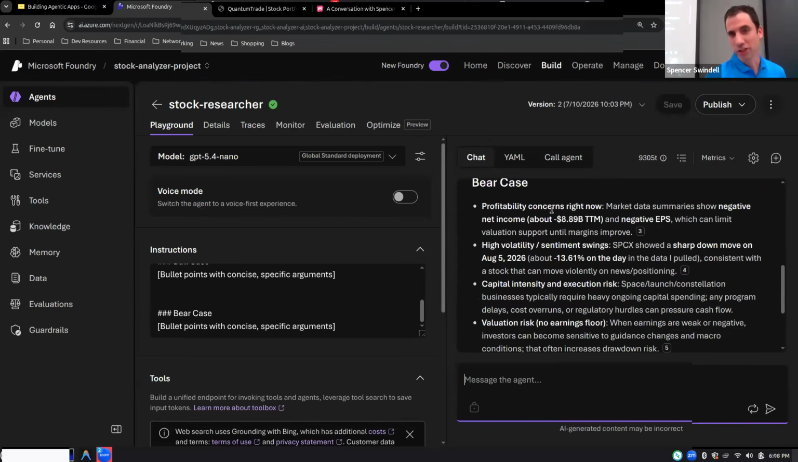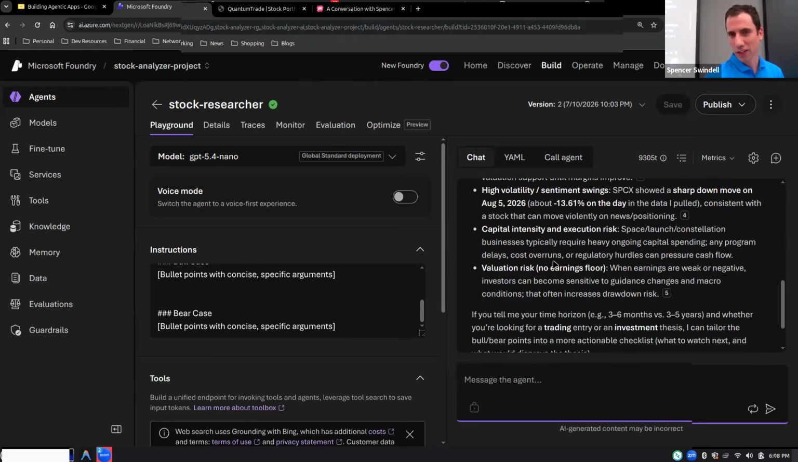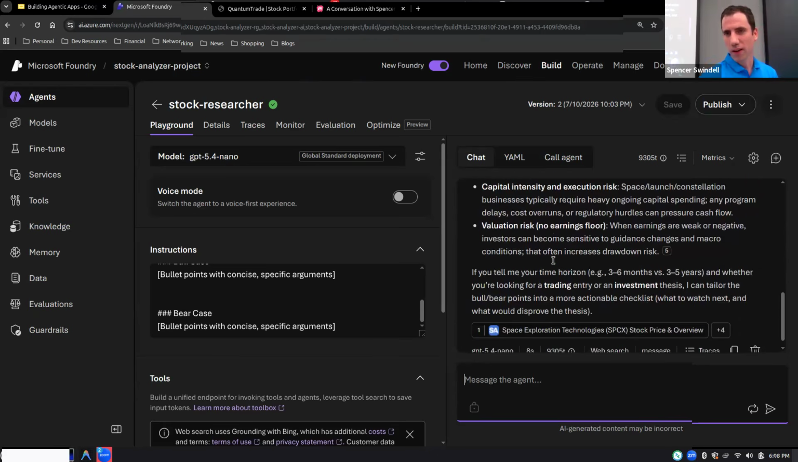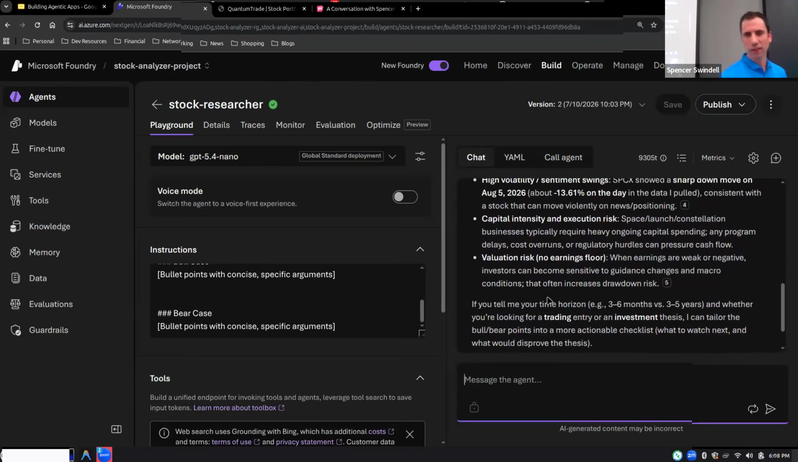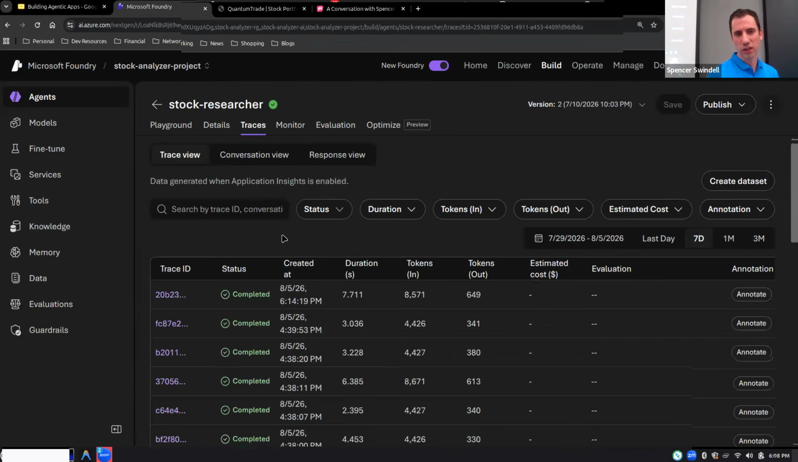Let's see. Profitability concerns. There you go. Volatility high, capital investment, valuation risk. It doesn't talk about, I think the thing right now is there's a bunch of shares that are locked up they can't sell and they're about to be able to sell. So how many of those people are going to start selling the stock? What's fun is the traces, you can go and look and see.